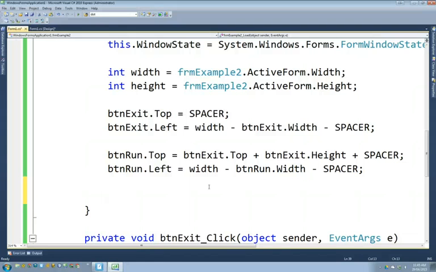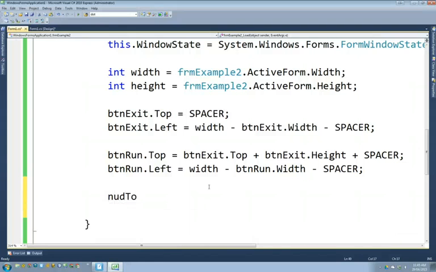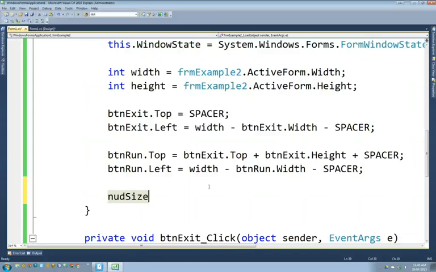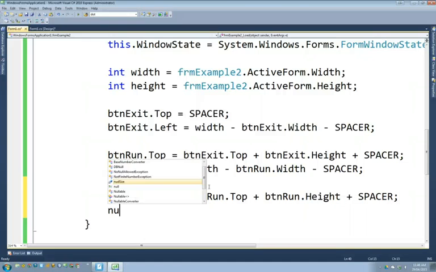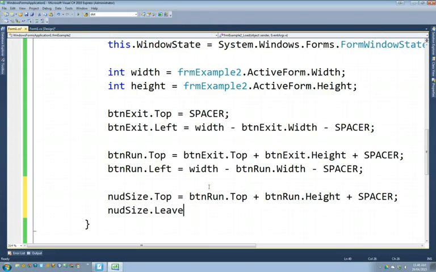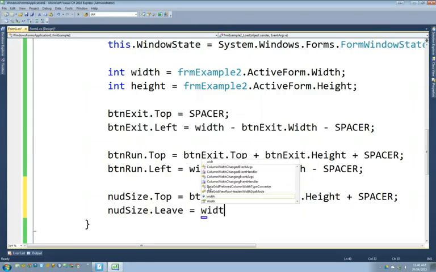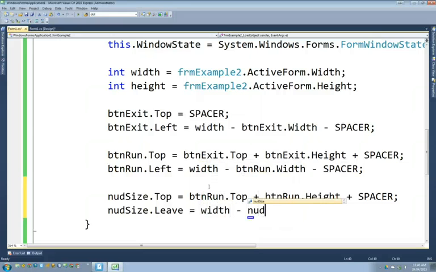Okay, let's do it again. nud top, nud size dot top equals button run dot top plus button run dot height plus spacer. And then nud size dot left equals, and it's width minus nud size dot width minus spacer.